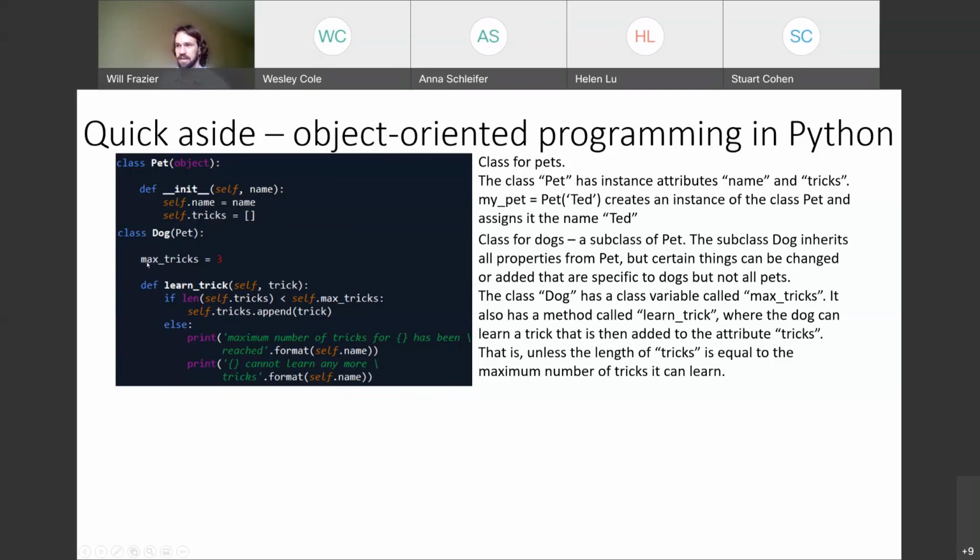For example, I can say the max number of tricks that any dog can learn is 3. This is what's called a class variable. This class variable applies to all instances of the class dog. And I've also given dog another method called learn tricks. This method will teach the dog a new trick.